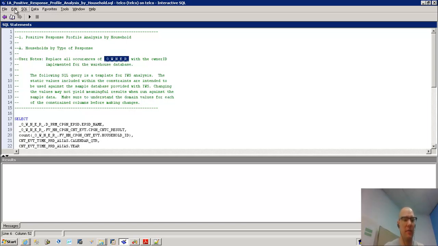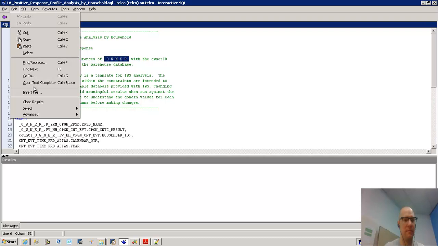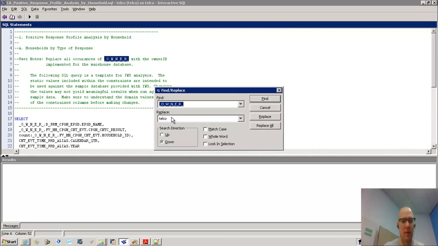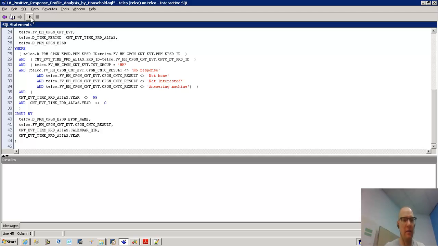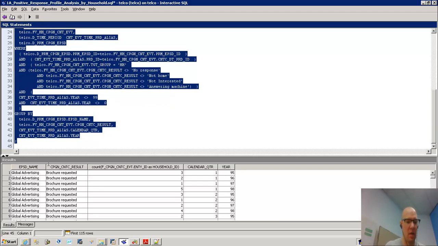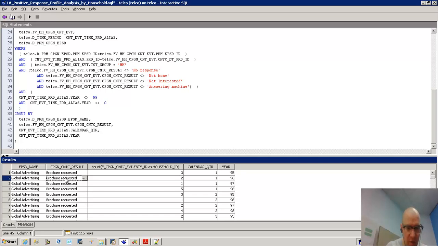So let's first of all do a find and replace, and we want to replace owner with telco. I've already done it before, you can see. So let's replace that, and then see what happens. You can see here we've got global advertising, brochure requested, and then the number of households for the year and quarter. Let's try a different one.